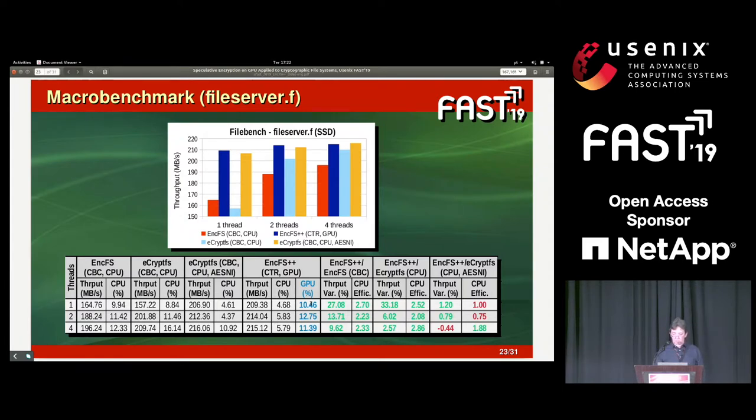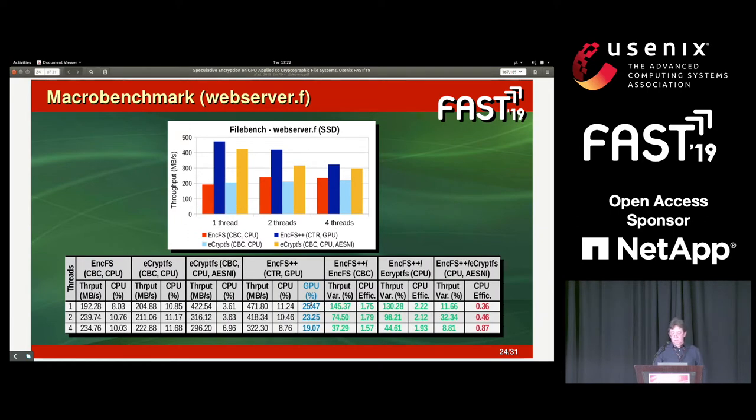Now we compared with EncryptFS in kernel space, which is the yellow-orange type of bar. We get competitive with AES-NI in kernel space. So here is a web server, and we got good performance. The web server has a different workload, and the GPU usage increases a little bit, in blue here in the table. But still we have gains in the macro benchmark experiment.